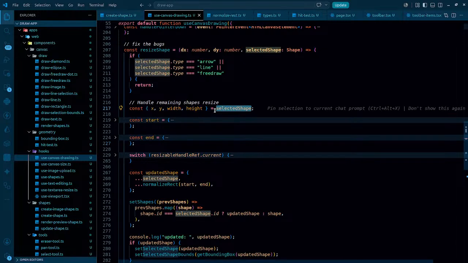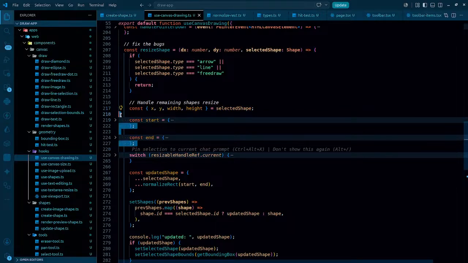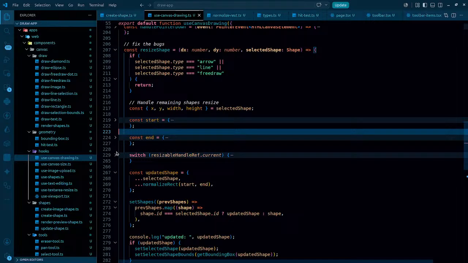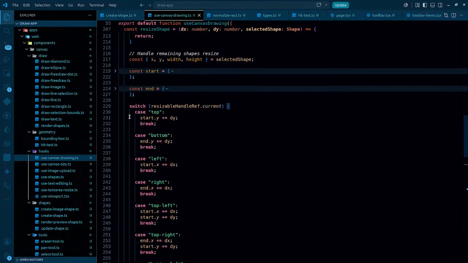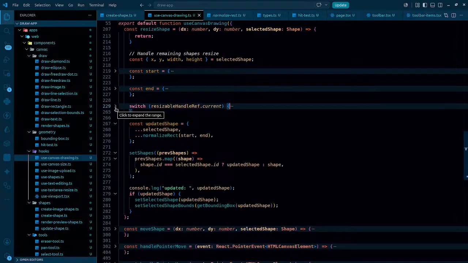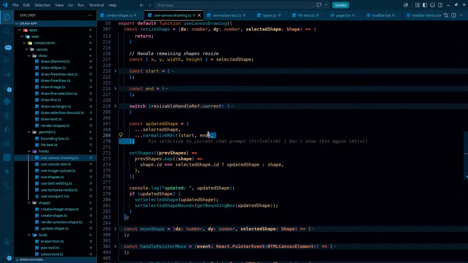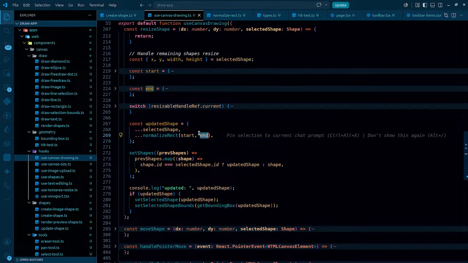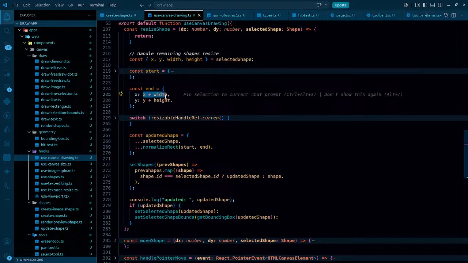Coming back to this one, we have the starting point and the end point of the selected shape, and now we are simply changing the value of the starting point and the end point as we move here and there. Then I got the updated shape, even we are normalizing the things. So while normalizing, what am I doing? I'm actually passing end. And what is end? End is nothing but x plus width.